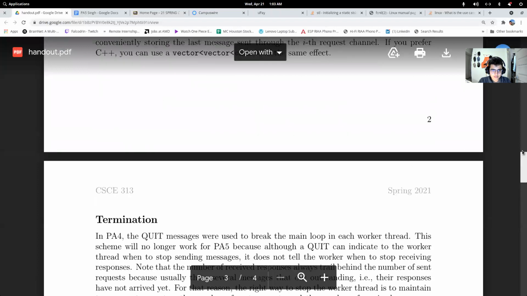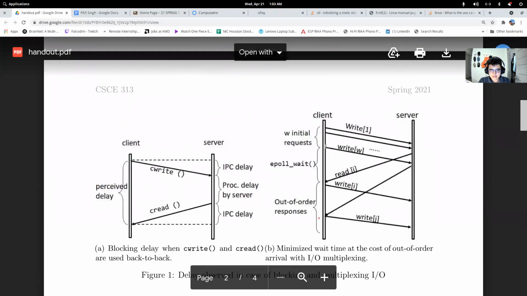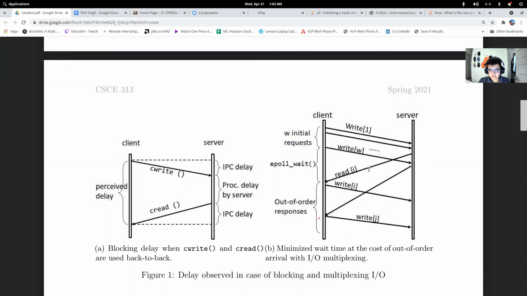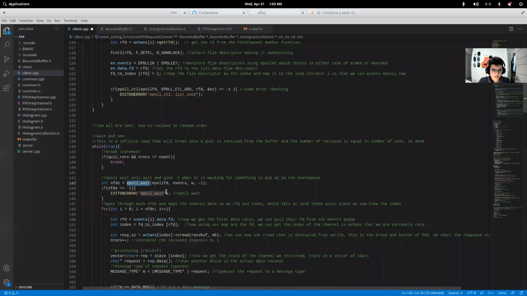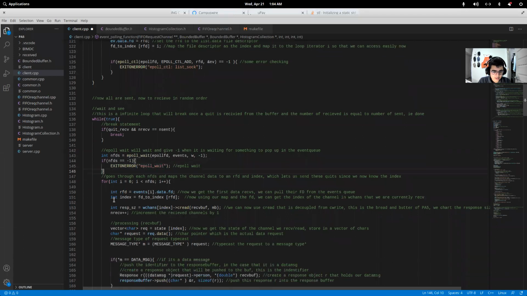Since we're doing the decoupling, we need to have this epoll wait right here. So we wait until we receive another message. In this case, we wait for any of these channels, this number of channels. If none of them are ready, if we're still waiting, then we just do epoll wait. But else, if we have some file descriptors given to us, we will sort them in the order they came.